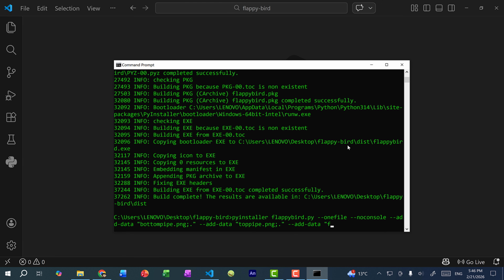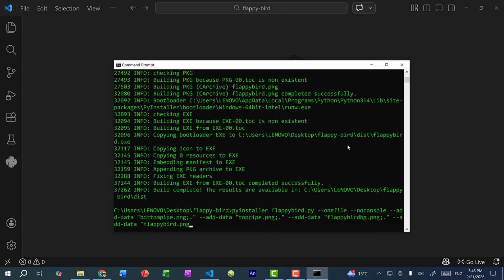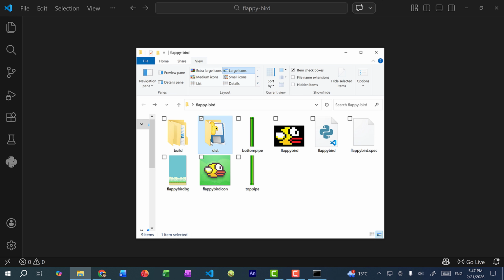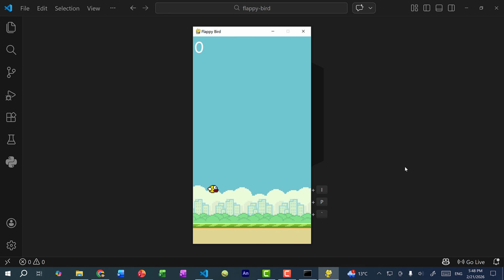--add-data flappybirdbg.png;. and close, and one more time, flappybird.png;. and close. And let's hit enter. Alright, so we finished, and now let's check the result. Let's go to the dist folder and run the executable. Okay, so we have our Flappy Bird game.